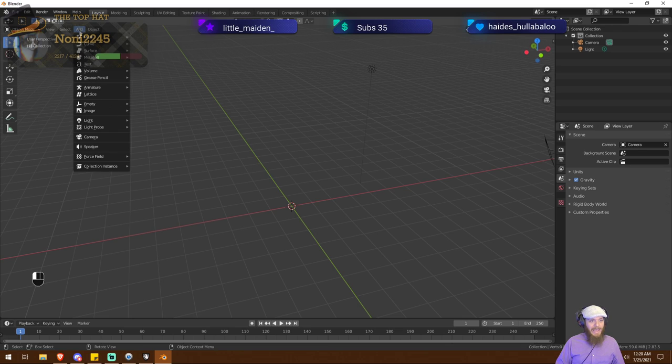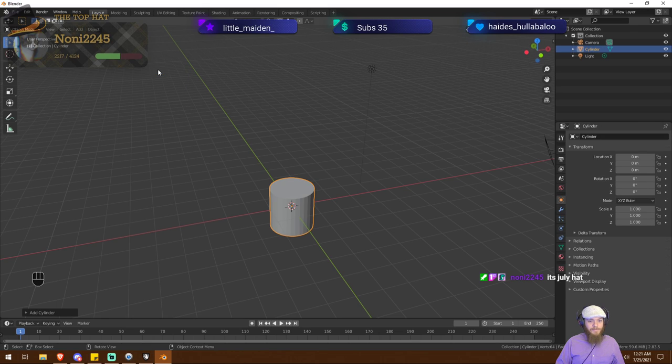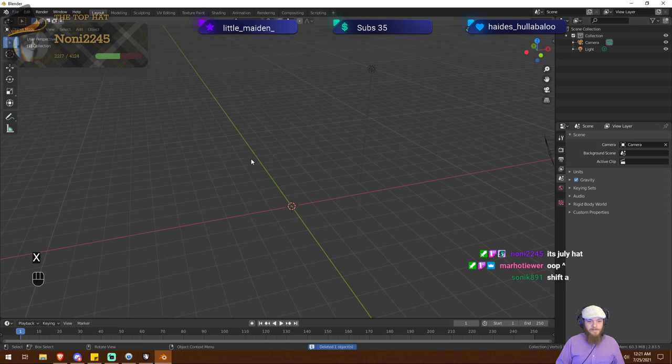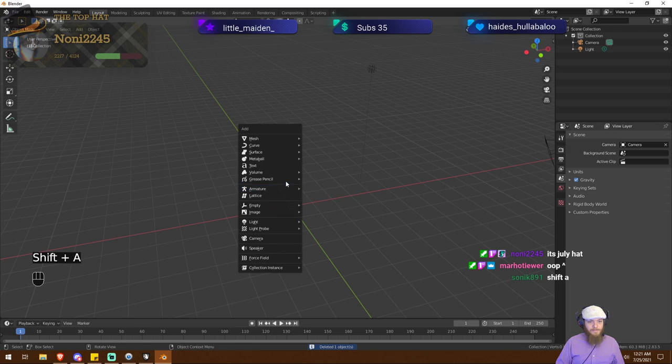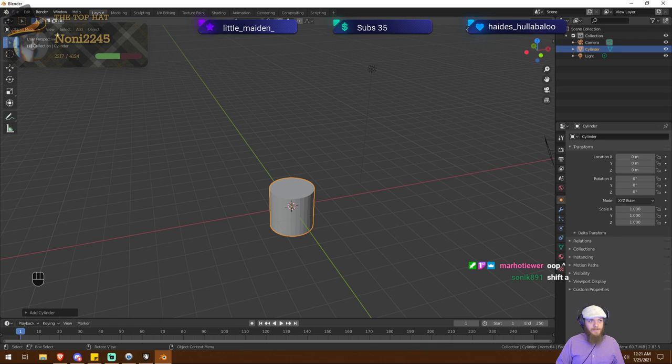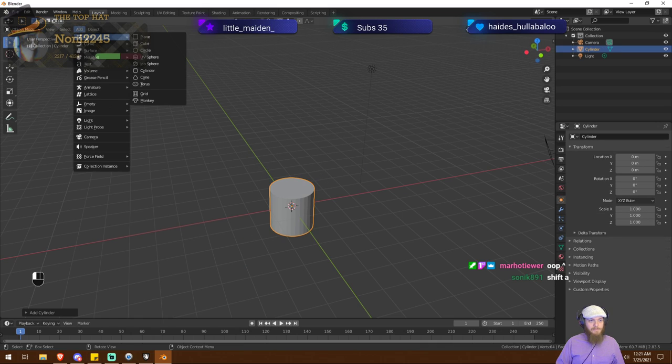We're going to come into add, mesh, and we're going to get a cylinder right here. If you'd like to learn the hotkey for that, I'm going to delete my cylinder. It is Shift A, mesh, cylinder. Again, add, mesh, cylinder, or Shift A, mesh, cylinder.